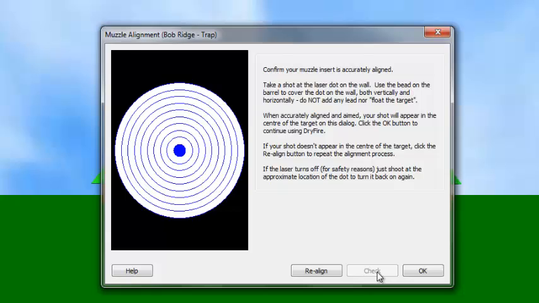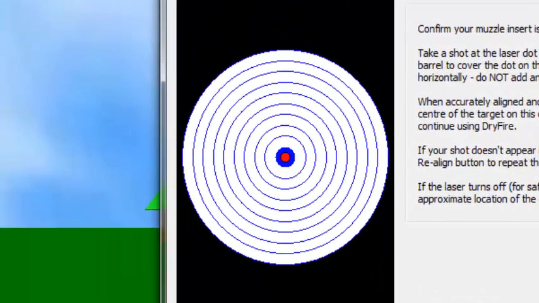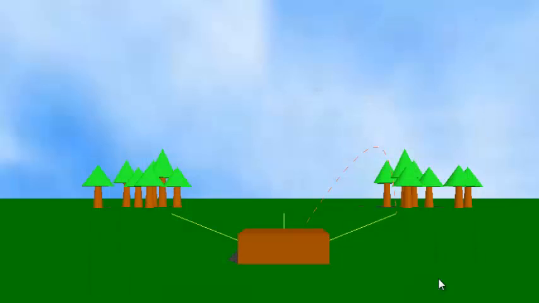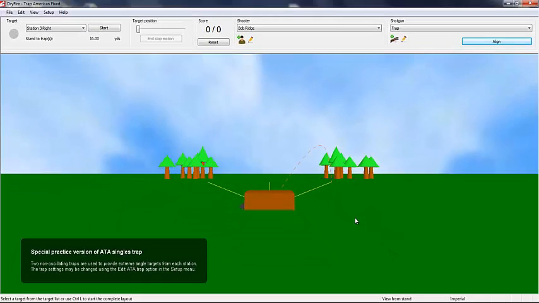I now mount my gun and shoot again. And when I shoot again, here's what I see on the screen. That's just about a perfect alignment shot. And I'm done. I can click OK. Isn't that simple? That's all there is to the aligning process now. And that process can be done any time that you want to. Obviously, you want to do it before you begin shooting.